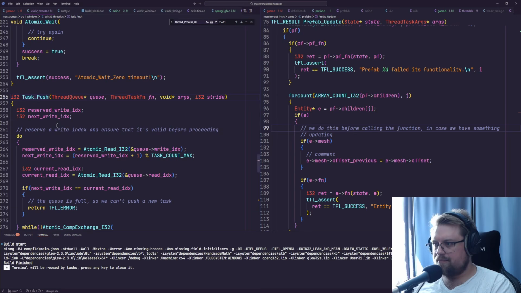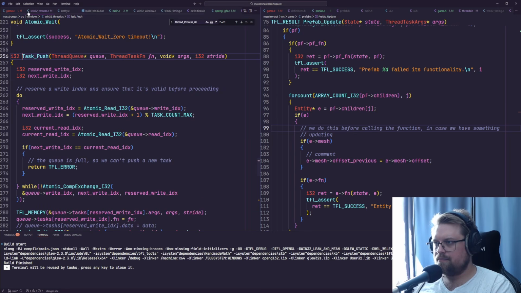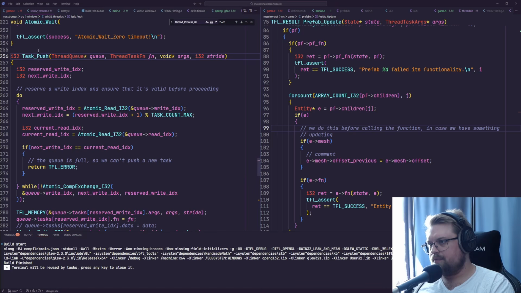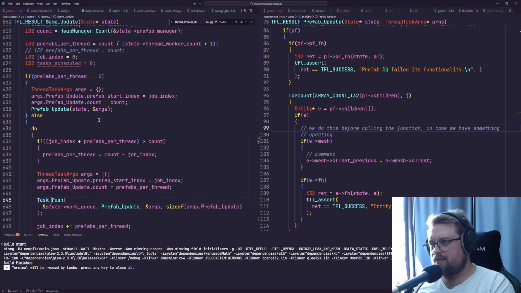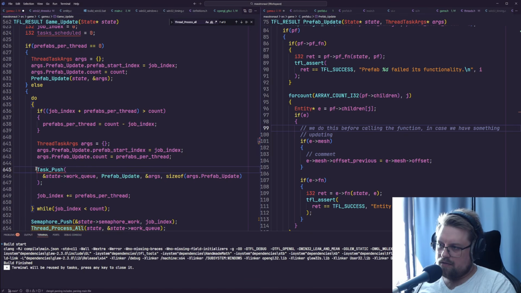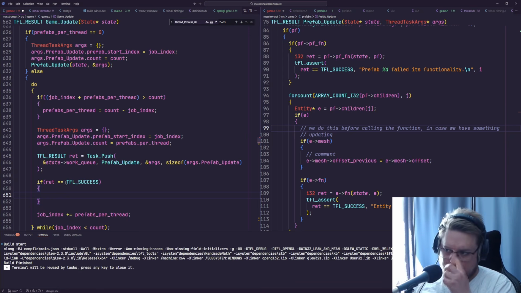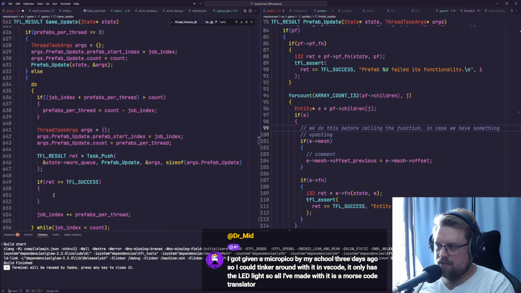Well, this one can fail, no? So if we want to make this really, if we want to make this good, prefab task scheduled ++.